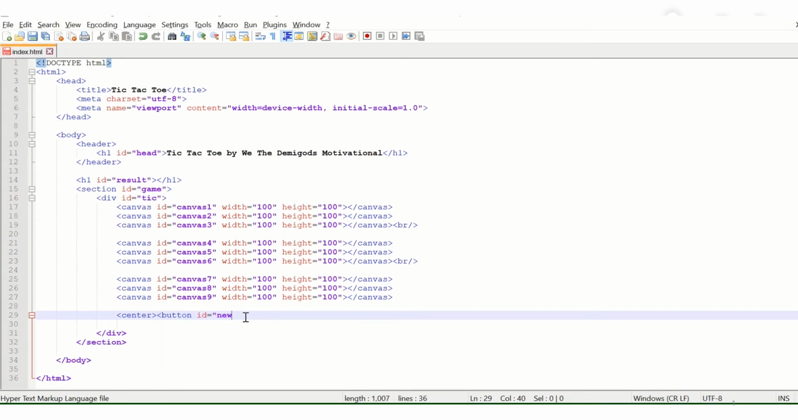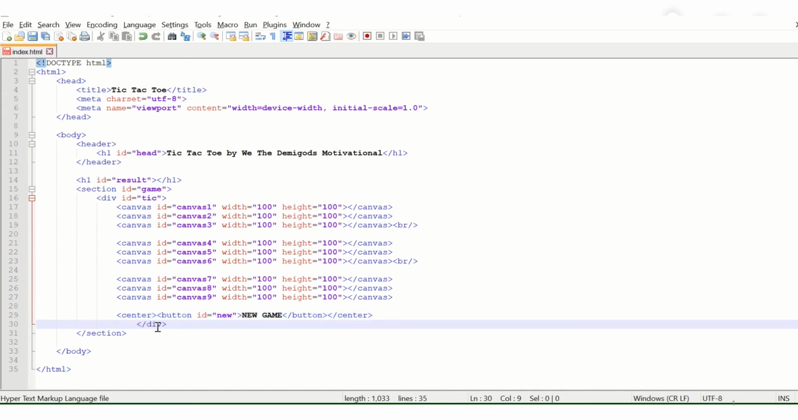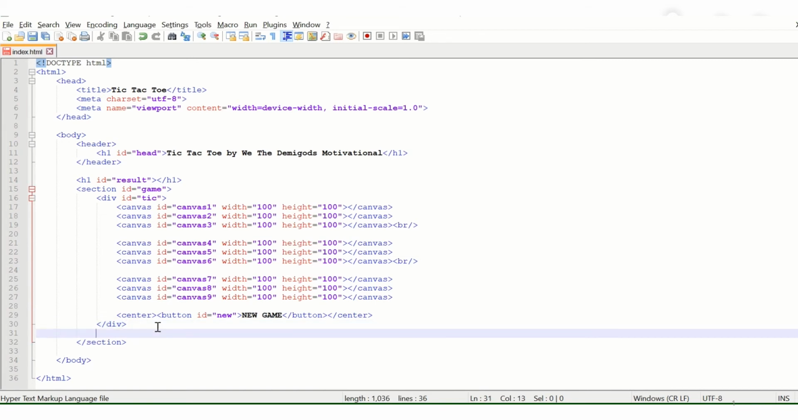Let's also create a new game button below the canvas. We will be using a button tag for the same. We will give it an ID as new and the text as new game. Let's use the center tag to center the button. The center tag will be wrapping the button tag. So far, we have not created the border or the background colors for our canvas and hence they are invisible.